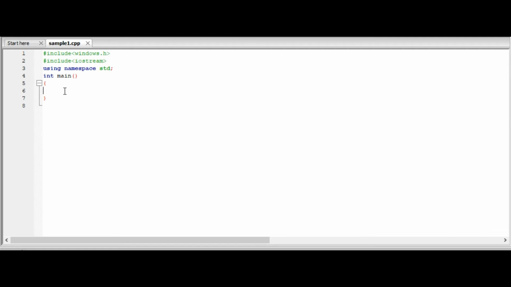Today in this tutorial, we are going to see how to align your text on your console. Suppose you want to print your output in the middle, on the right hand side, or at any specific position you want.